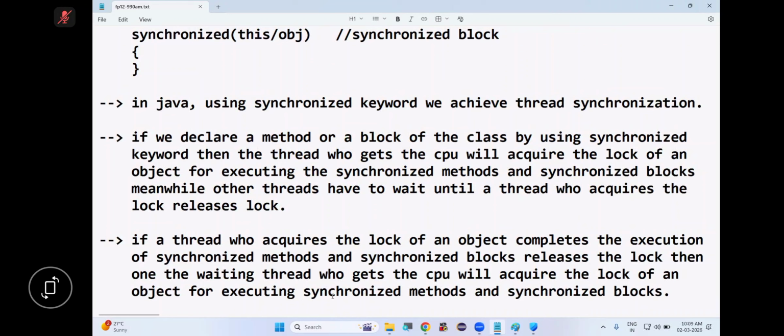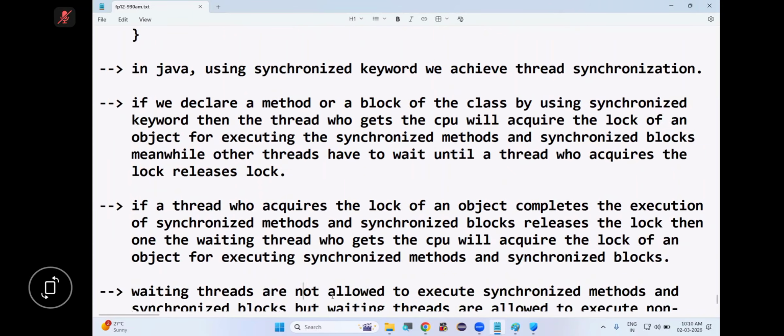So how many threads are allowed to execute synchronized methods and synchronized block? Only one thread, by acquiring the lock of an object. Meanwhile, other threads have to wait. So this is called synchronization. Are you following or not?